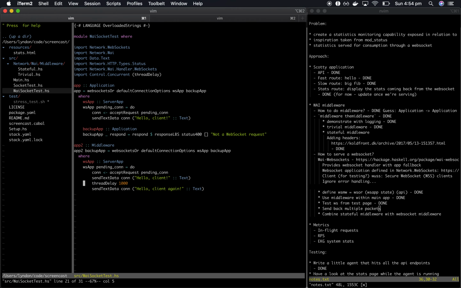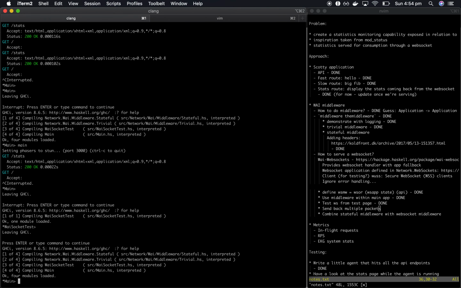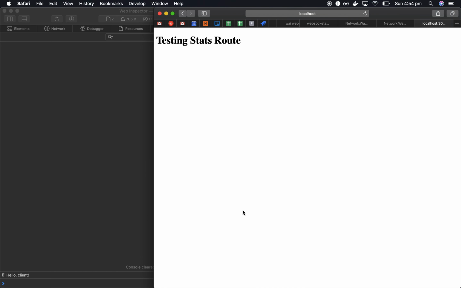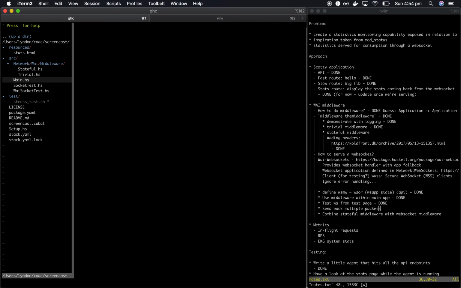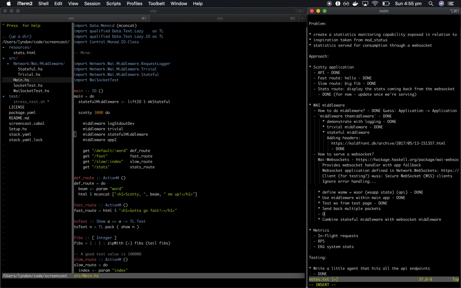So let's add some more zeros on there. Looks good. And then let's see what happens. Don't know if you saw that, but there was a delay. So it looks like our logic is sound. Great. I think we've confirmed our hypothesis about how the WebSockets libraries work in Haskell. So let's say that is done too.